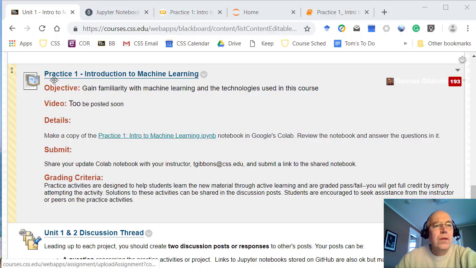So we're going to work through the practice one activity. In each of our lessons every week, we'll have a practice activity for you to work on. These are graded largely pass-fail. If you attempt it, you should get full credit generally with these.